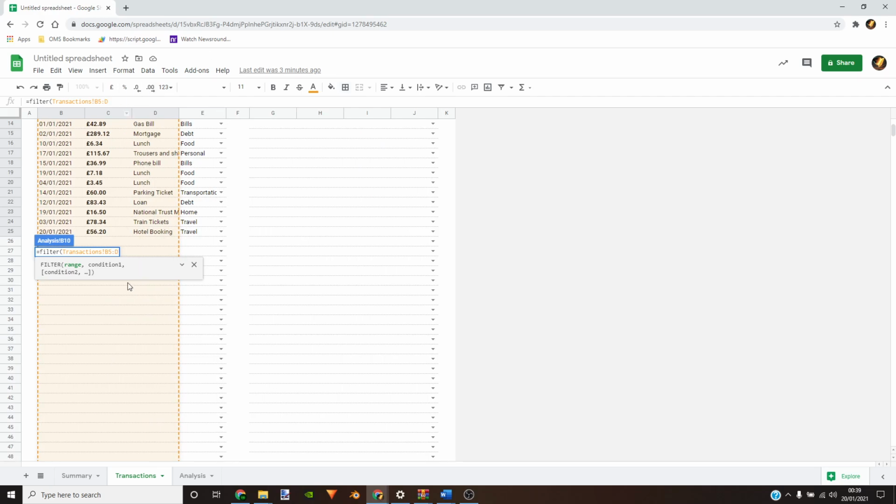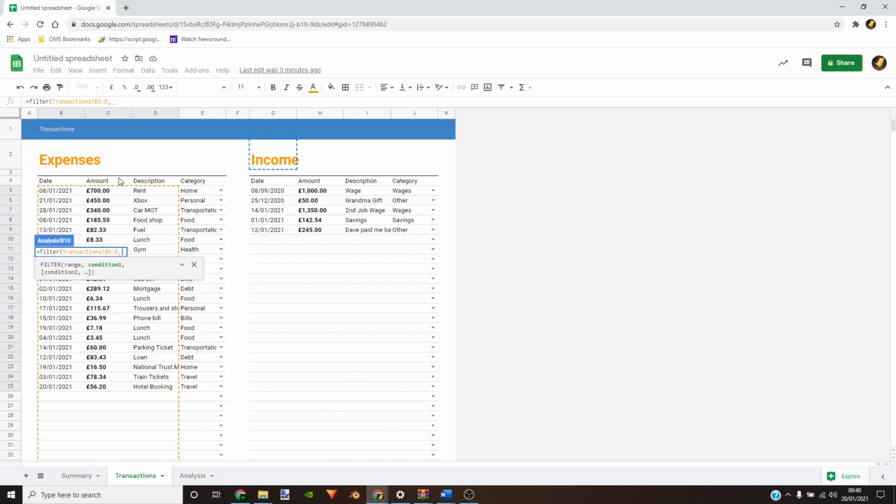I'm going to now put a comma in to separate. Oh, that's a full stop. A comma to separate. We've moved on from the range. We have given the function the transactions B5 to D range, and now I need a condition. This is what it's going to use to split this data up, and the condition I'm going to give it is the category.